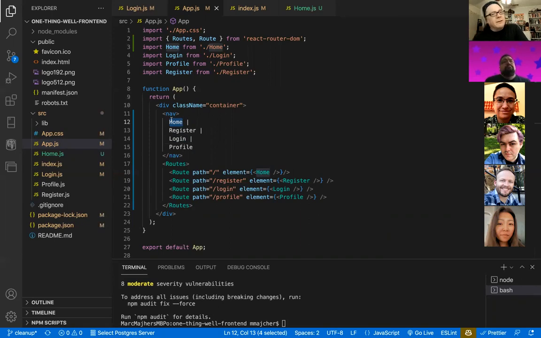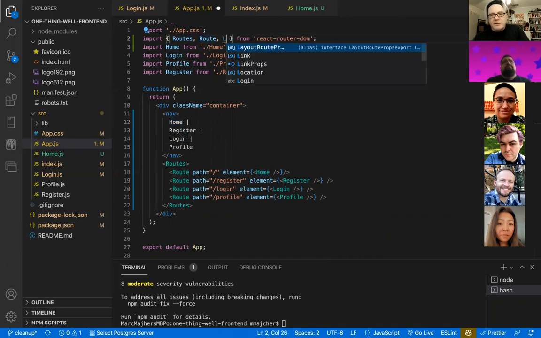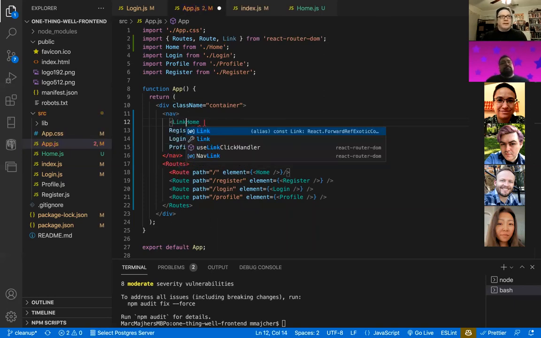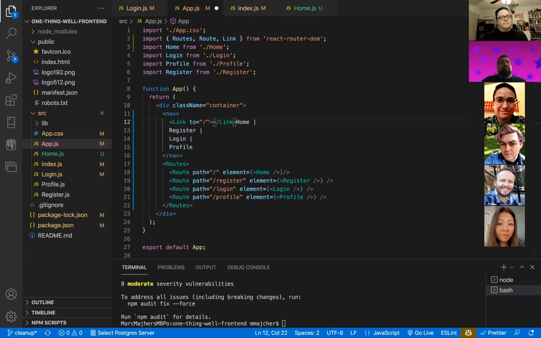There's another thing you can export from a router, and that is Link. Like that. And all this does, this is just another component. It creates a link to the right place. So if you just say link to slash, do I need to put anything else in there?